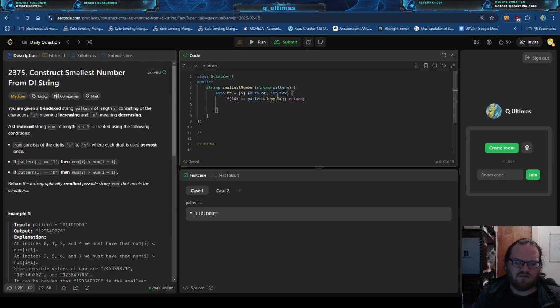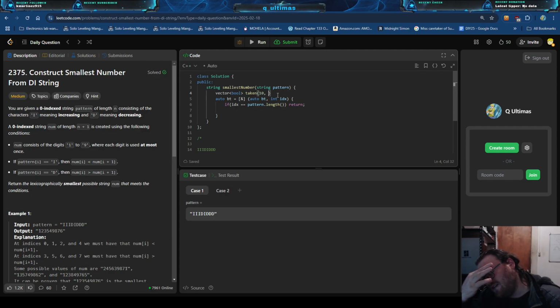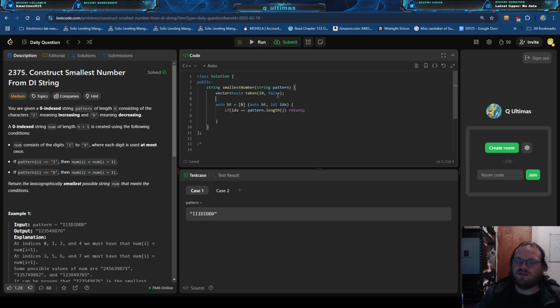Okay. Now I could use a set, or I can use a vector bool. Taken. It's going to be 1 through 9. And we're never going to use 0, right? I could just say 10 and then do the values 1 through 9 because it's going to be zero shifted. So false. I wouldn't even have to worry about it really.